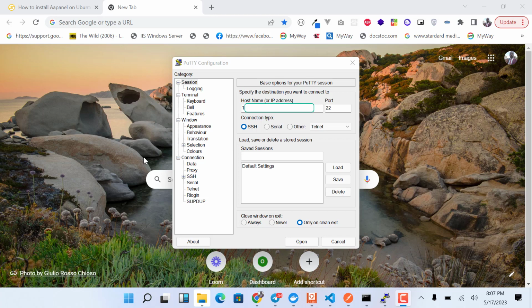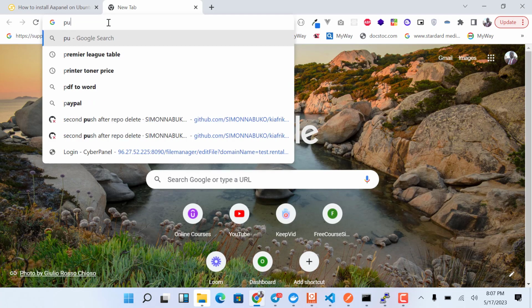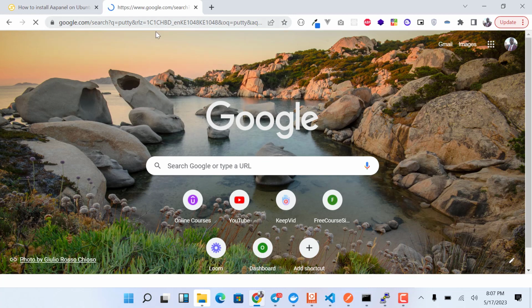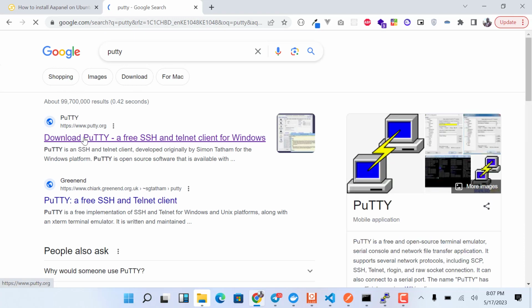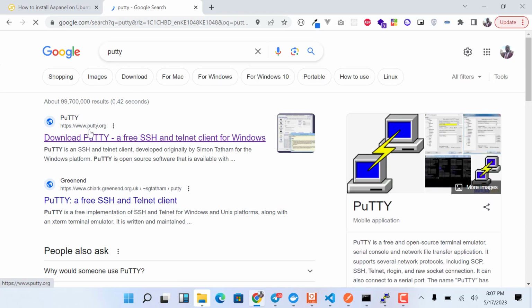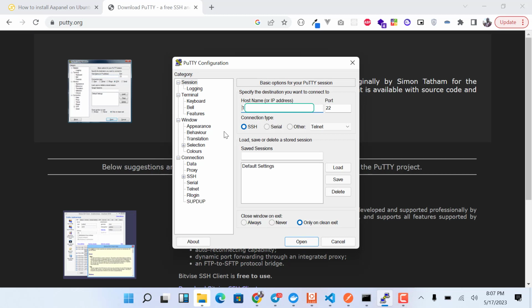So the first thing is you need to have this app. It's called PuTTY. I'm going to do the demonstration on Windows. So if you are on Windows, you need this software called PuTTY. You need to download the latest version and install it on your machine. Once you've done that, you need to open it.